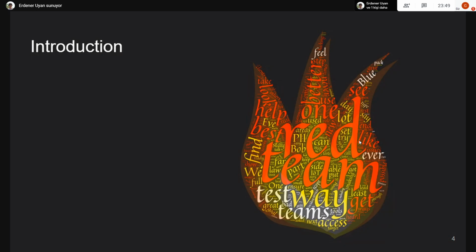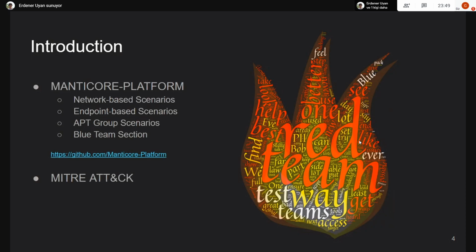So the initial version of this tool was presented at the previous Red Team Village event back in May. And since then, it has been improved with scenarios and it has been published on GitHub. Basically, we have categories of scenarios as network-based, endpoint-based, and APT group-based. And there is also a section for blue team techniques showing some hardening controls related to executed scenarios. You can find the GitHub repository link on the slide here.